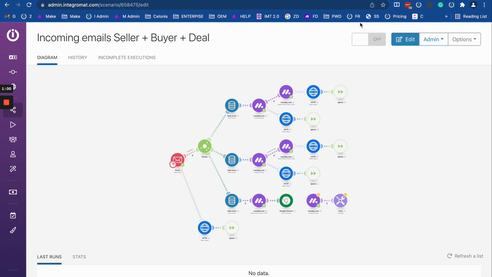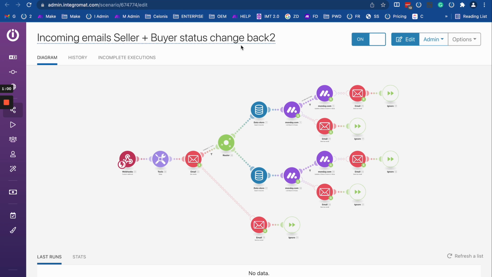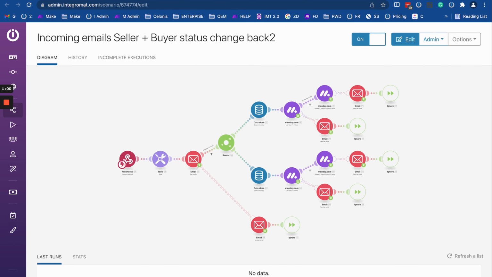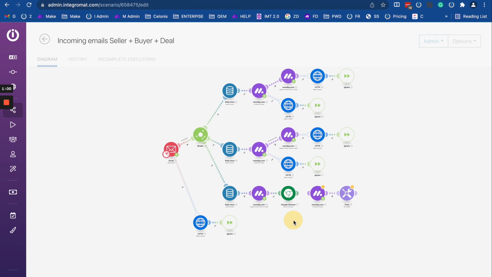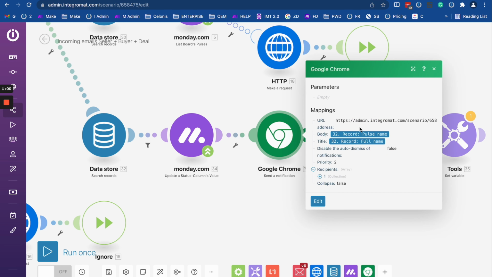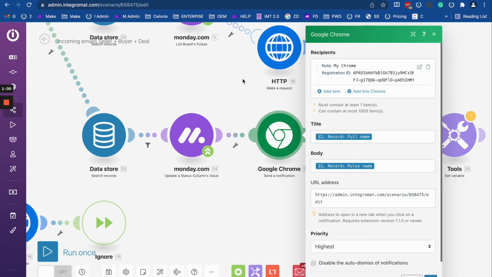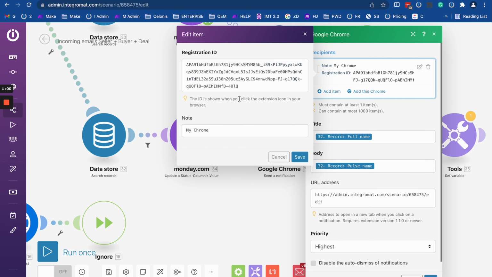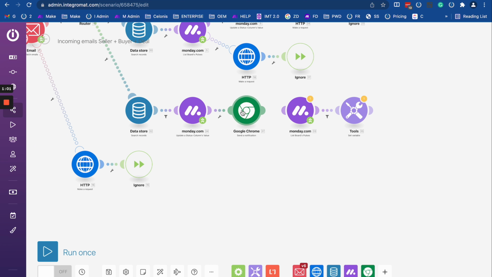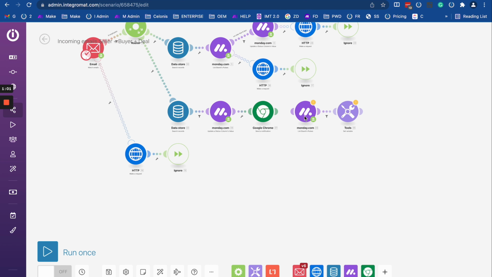So you see this is the main one, incoming emails, right? So this is incoming email 2 and 3. So also what you may notice here is the Chrome. I just played with the Chrome, and you can install the, it actually does not install even anything. Yeah, it just takes your current Chrome, right? So you can get the registration ID. Yeah, so you have to install the Google plugin for it, and then it will just send the push notification to your Chrome.